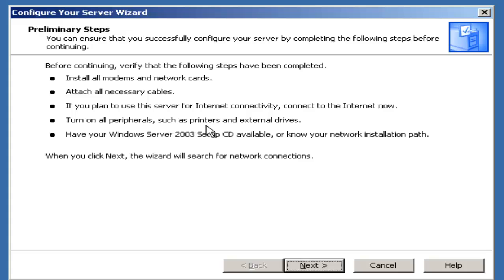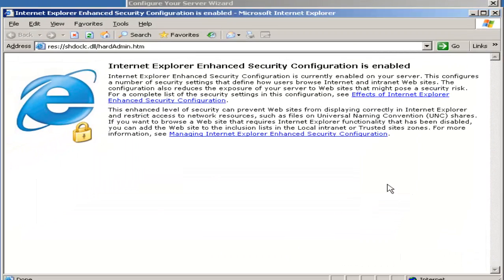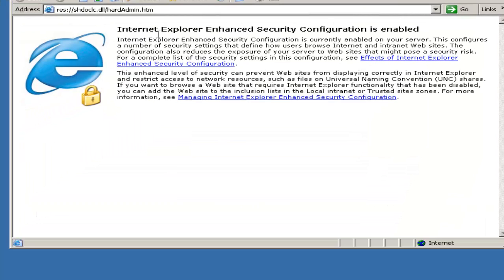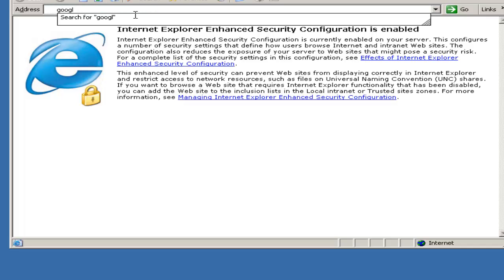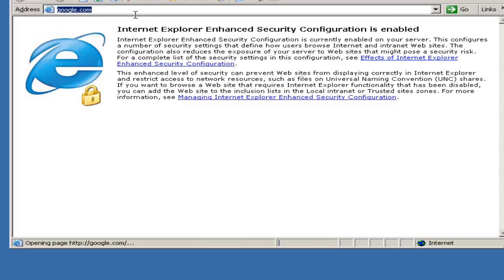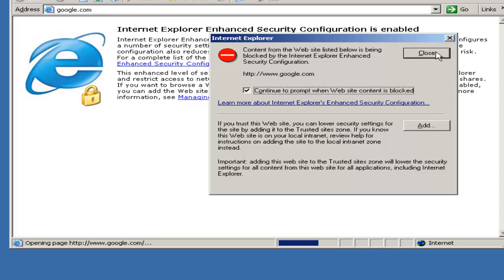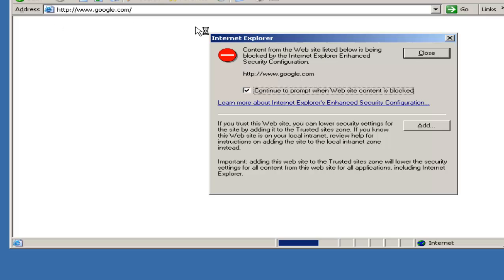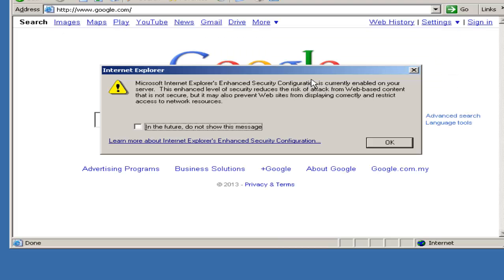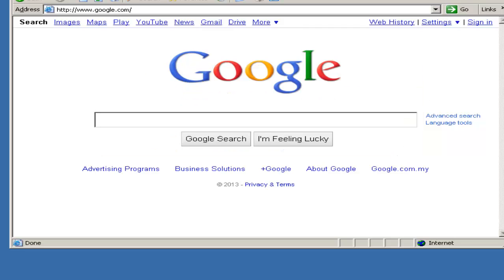If you plan to use the server for internet connectivity, connect to the internet now. Let's see if we can go to the internet or not. I should install Firefox, I hate using this. Say go Google. Oops, wrong spelling. It's going to Google actually. Okay, so we are connected to the internet.